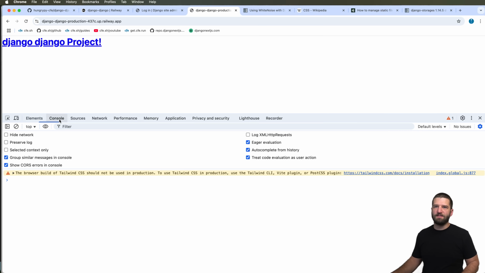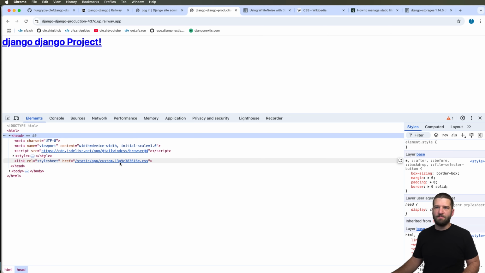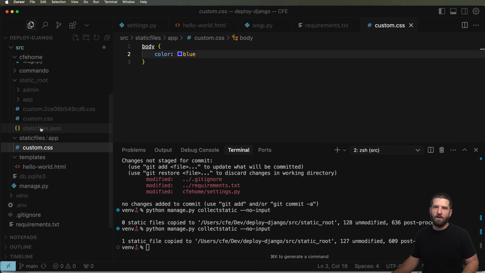Now, the nice thing about this, if we look on our elements here into the head tag, what we will see is custom dot and then some numbers in here. So it basically hashes this so that when you do make those changes, it actually does change the file name as well when it's in production. But on our local machine, we don't have to do that, right? So it's just still custom CSS.